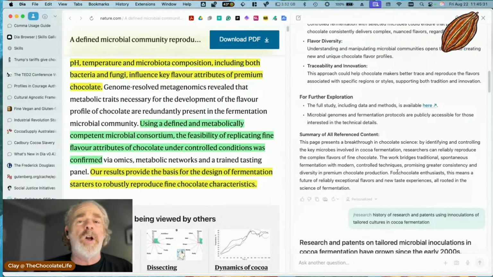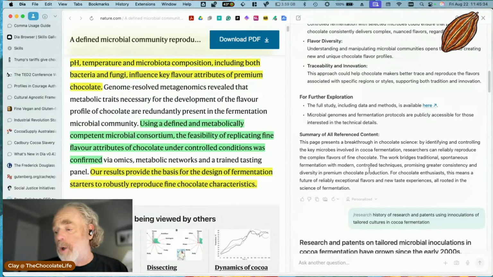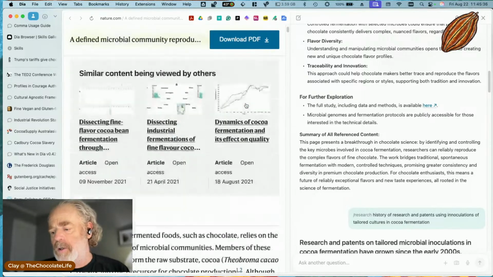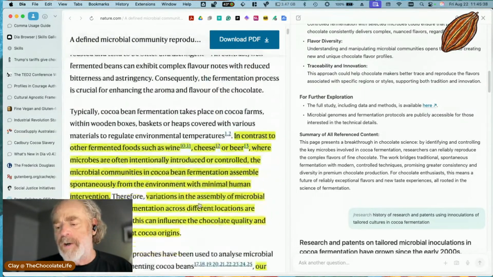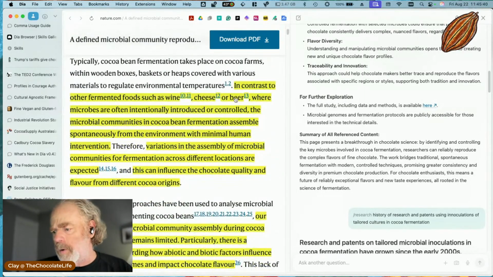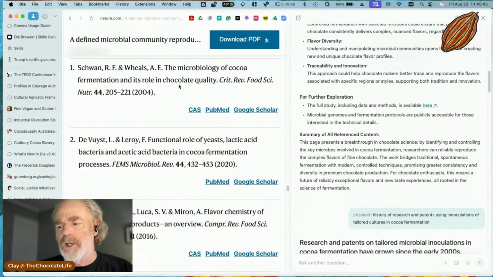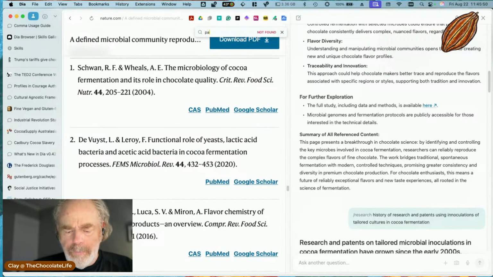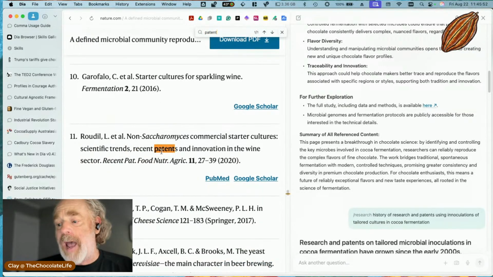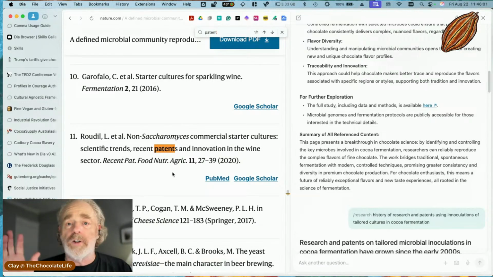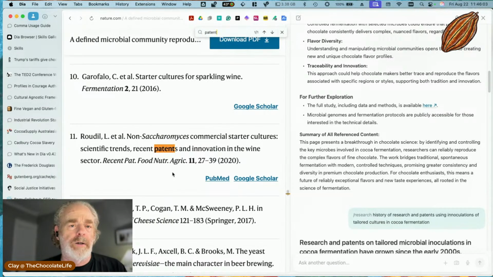So then I'm asking it, I looked at the references down here. So what are the other papers that are referred to? I'm going to click on one. So I've looked at these other papers, and if I wanted to, I could search on the word patent, and oh, there are patents, right? Non-Saccharomyces commercial starter cultures, scientific trends, recent patents, and innovation in wine. So they're obviously looking at patents in wine. Are they applicable to chocolate?